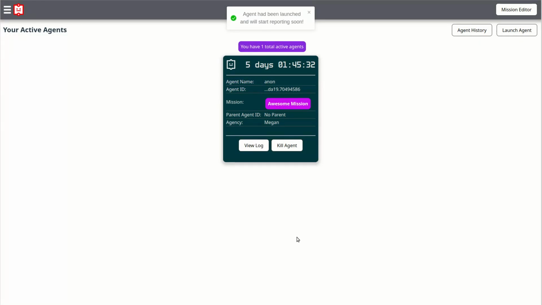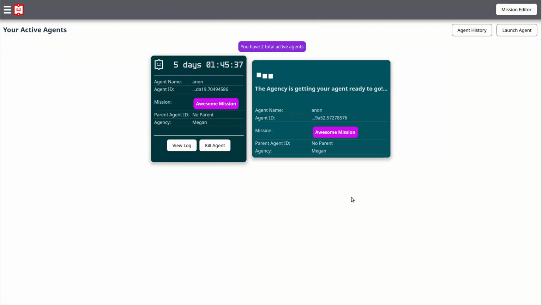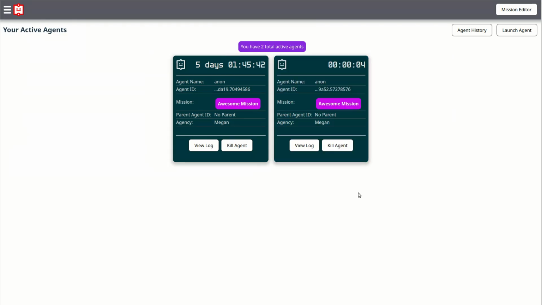When the agent is launched, it will first show a tile that indicates that the agent is being set up on an agency. During this time, the Robotagentz interface is deploying your mission to one of the agency servers. Once the mission has been deployed, you will see a normal agent mission tile.